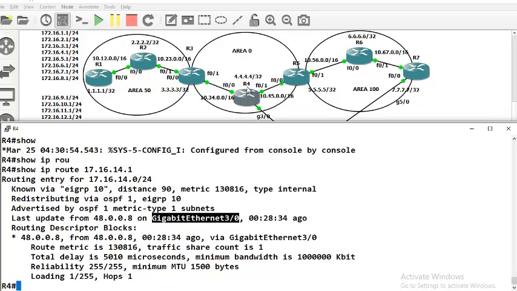Instead of 5, I'm going to say 10. So 10 plus 6 is going to be 16. If you go now to R1 and check the routing table, it will say 16. Yeah, it is 16. It proves that according to R1, I am exiting via router 7.